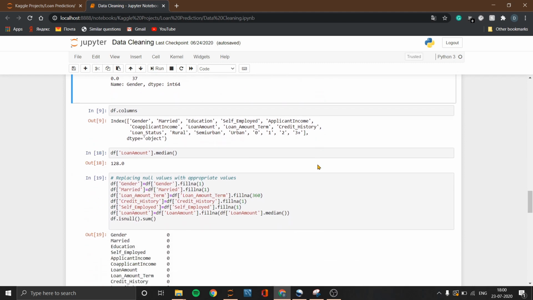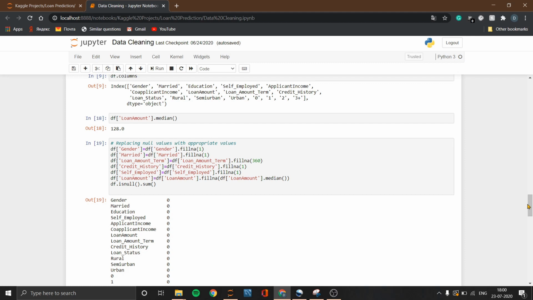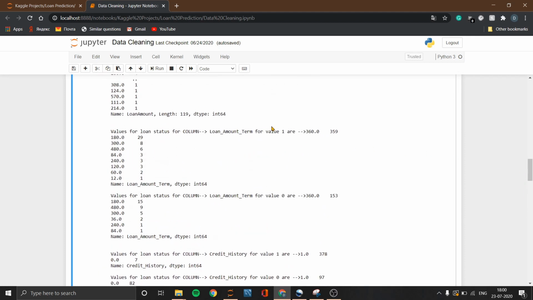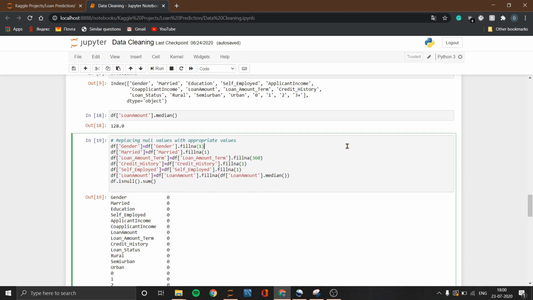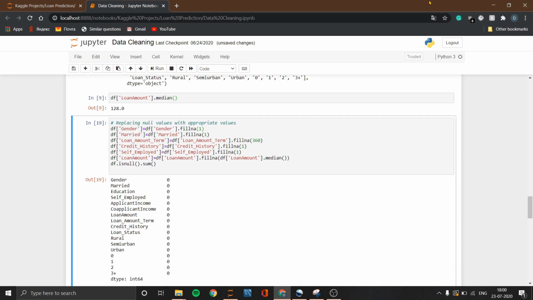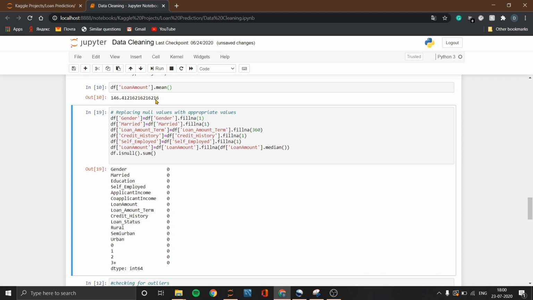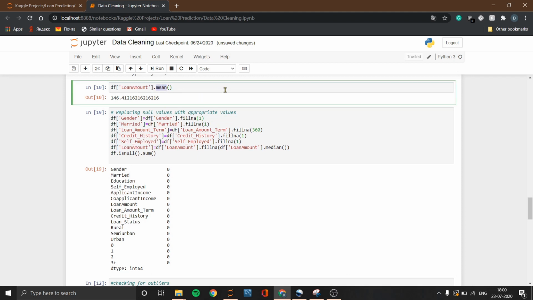Now as you can see here, the only variable for which I haven't got an idea about what we can do about the null values is the loan amount variable. Since this is a continuous variable, there are some other methods which you can use. For example, I can look at the median of the loan amount value. The median comes in at 128, and if I look at the mean of this value, for loan amount the mean comes at around 146. Since the mean and the median do not have a huge difference, we can safely use the median values to fill the null values for the loan amount.